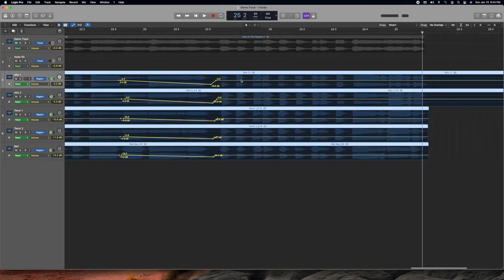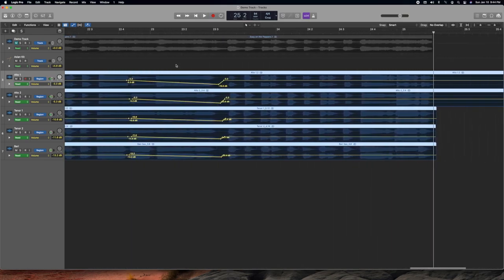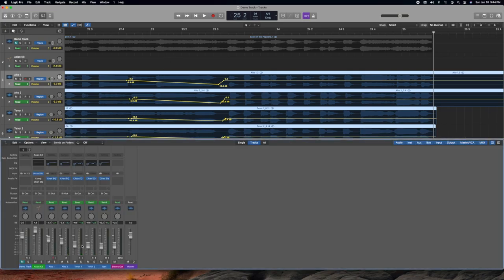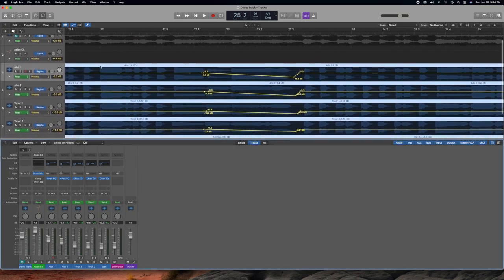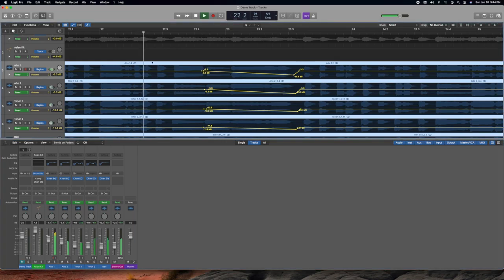And then it returned to its normal volume here. If I bring up the mixer, you'll see all of the faders automatically move when it gets there. And then they jumped back up to where they're supposed to be. So that's how you can use automation if you want in your music.